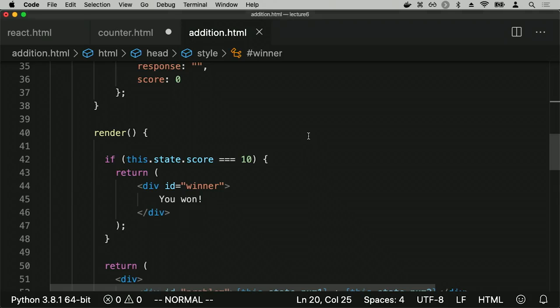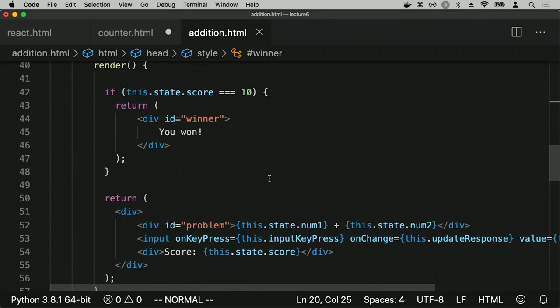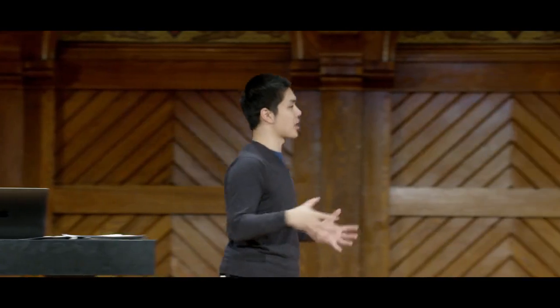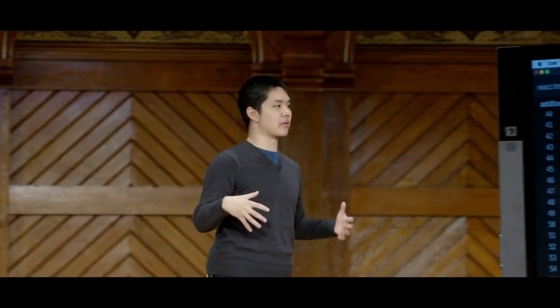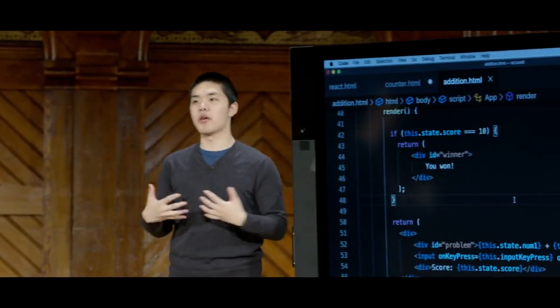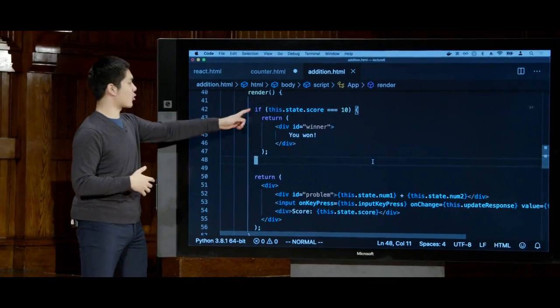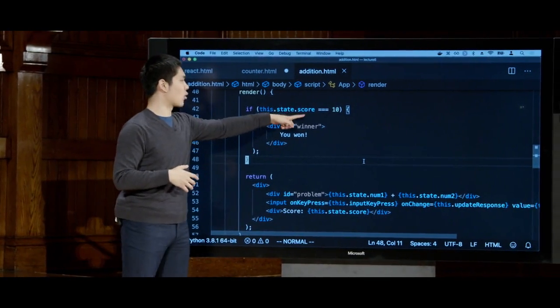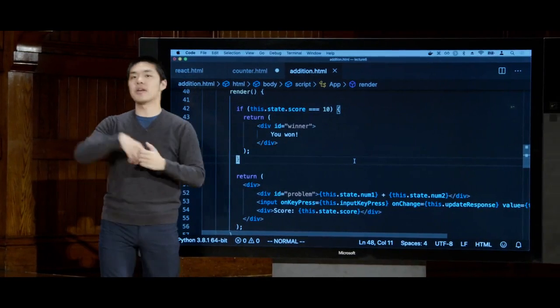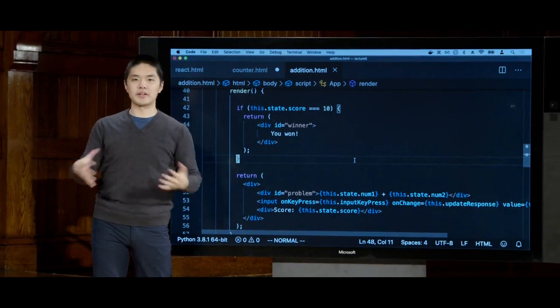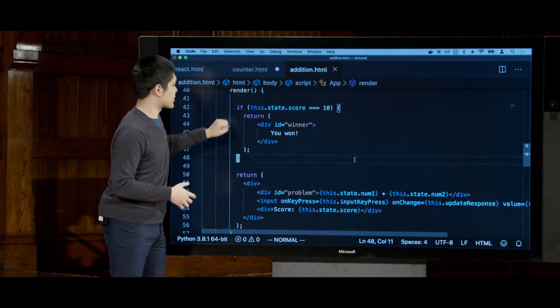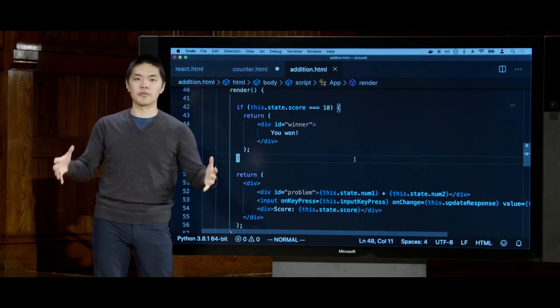And again, the reason why it's doing that is because of this render function here. The render function determines what should be displayed to the user, and it renders based upon the value of the state. But I can ask a question: if this.state.score is equal to 10, then render something. Otherwise, render something else. In this case, I'm returning a div that just says you won, for example.